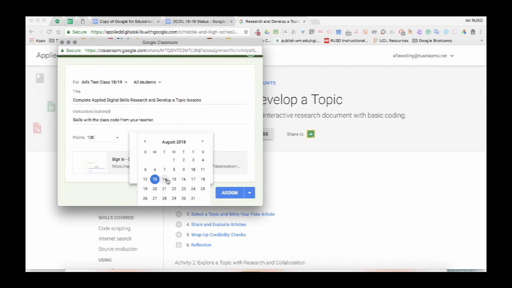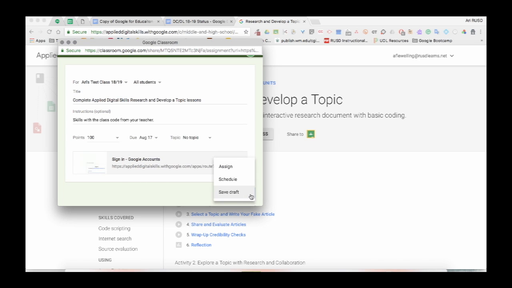Don't forget, you can add a due date and a due time. I'll make it due next Friday. Then you can either assign it immediately, save it as a draft to assign later, or schedule the assignment to come out at a later time. I'll assign it now.